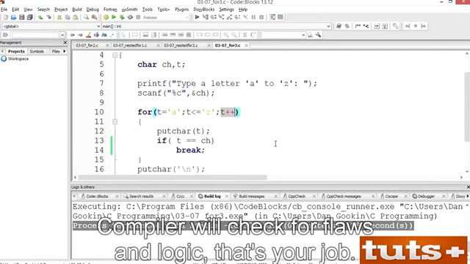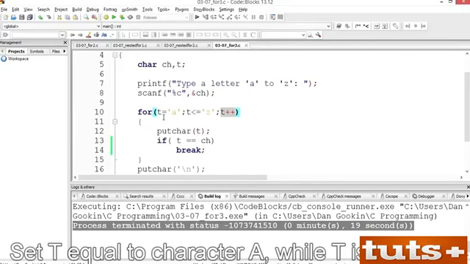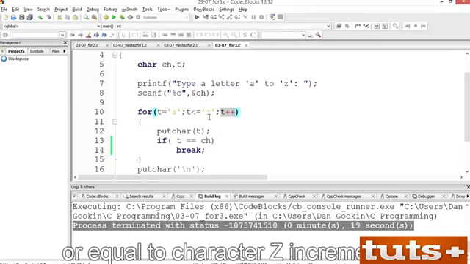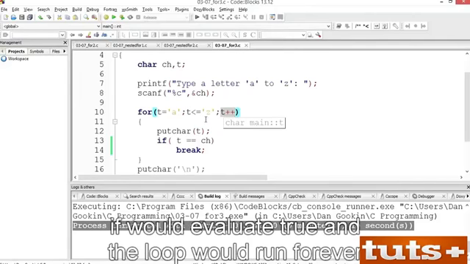Set t equal to character A. While t is less than or equal to character z, increment t. If you changed the condition to just t equals z, for example, it would evaluate true and the loop would run forever. So watch your conditions and your iterations.